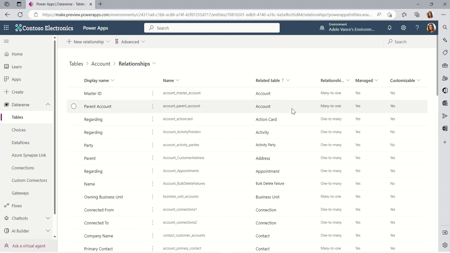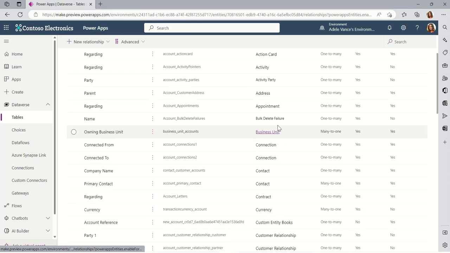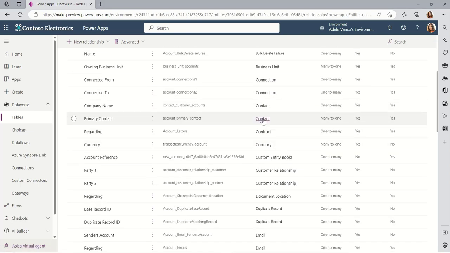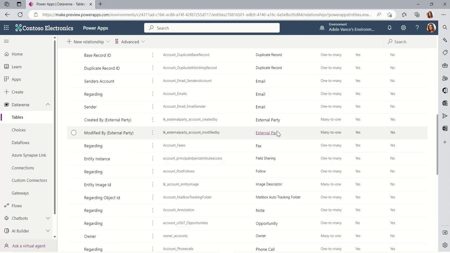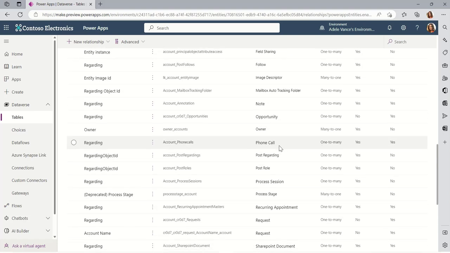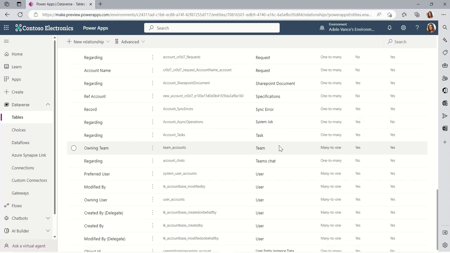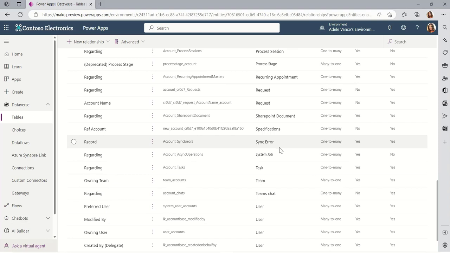And you'll even note that there are some relationships to itself, which is an advanced topic, but we can talk about it one day. Right now you can see that there's action cards, there's activities regarding this, there's appointments, there's contacts we talked about, there's contracts, there's all these different things which are automatically related to the account table when you add it to your tenant.